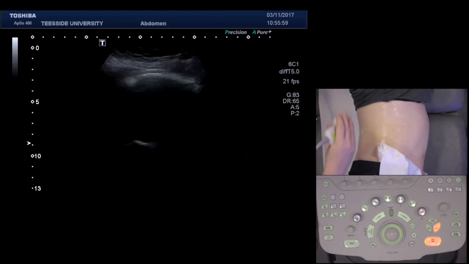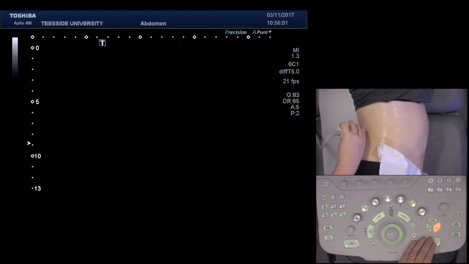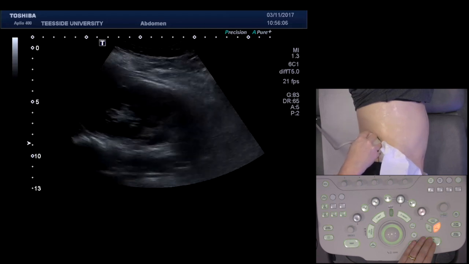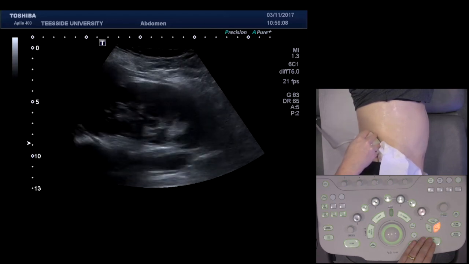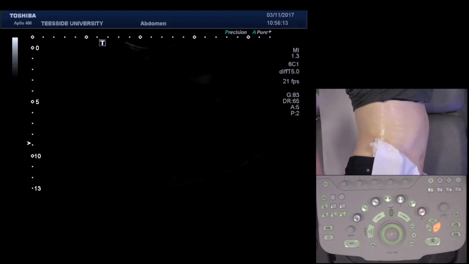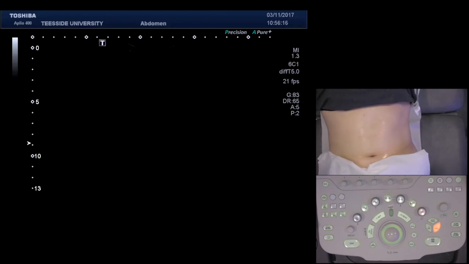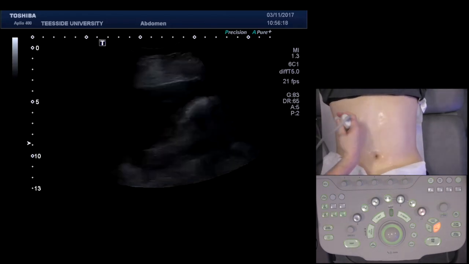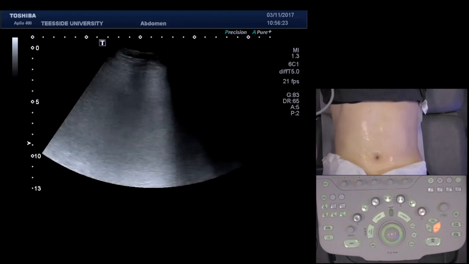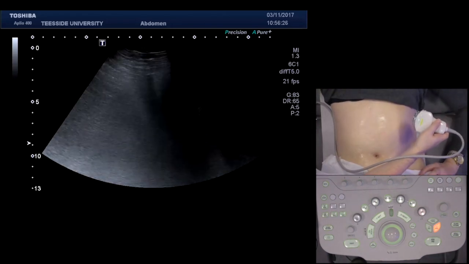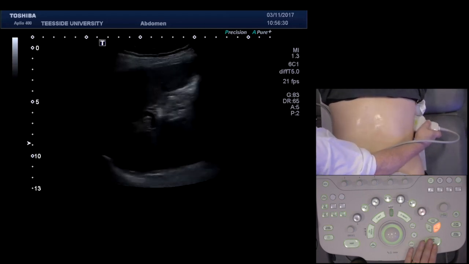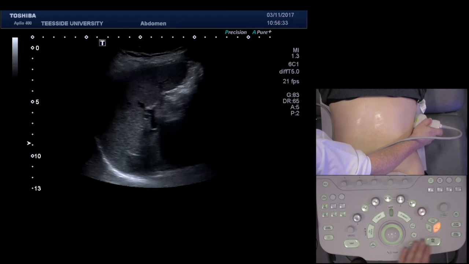Press the probe on the back, and we can see a beautiful view of the kidney there. Okay. What we do now is we ask the patient to roll flat onto the back. We're going to look at the left hand side now. So we can now see the spleen. That's a nice view of the spleen there.